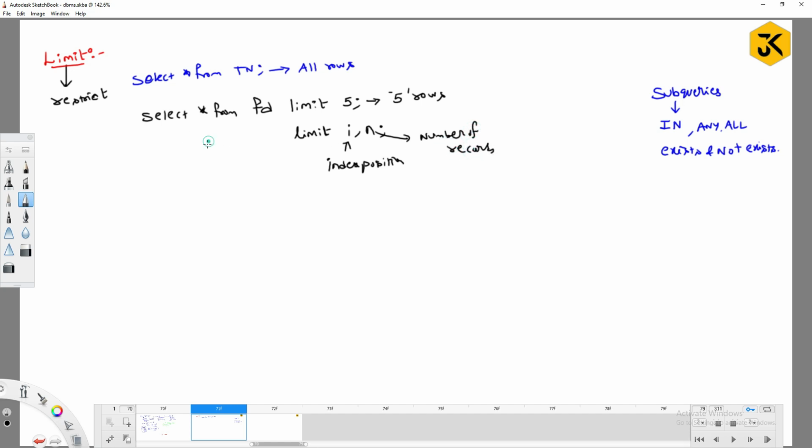Okay, fine. If I write something like this, select star from details limit 1 comma 5, what is the meaning of this? It is going to start from the first index position, meaning rows are counted from 0, 1, 2 and so on, so from the first index position, and it will get 5 records.